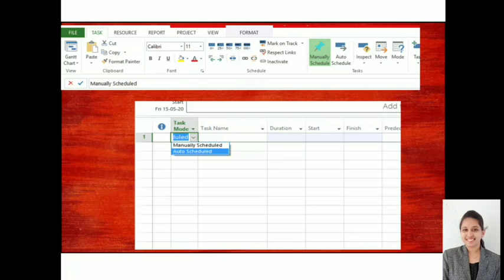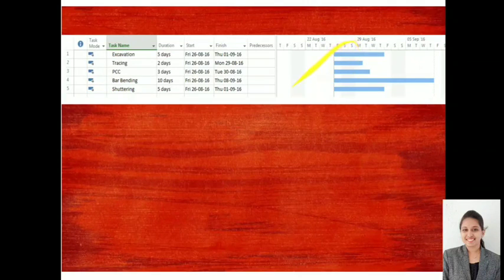So how exactly can we do it? Either we can do it for every individual activity, which we'll check in our practical examples, or you can select the entire group of activities at once and select this option as auto scheduled. Here it will automatically get scheduled.